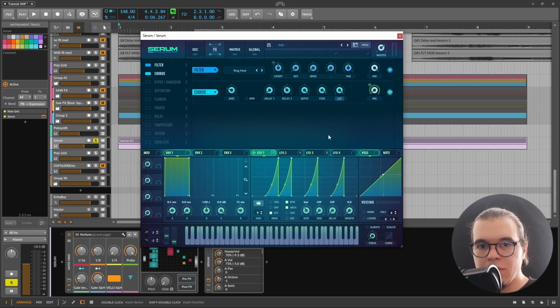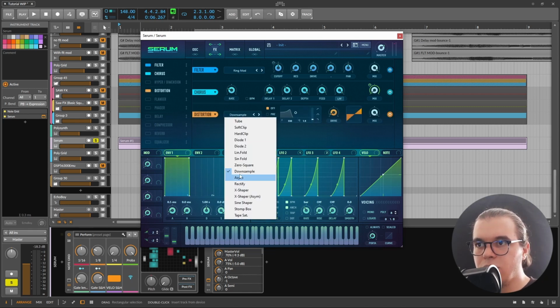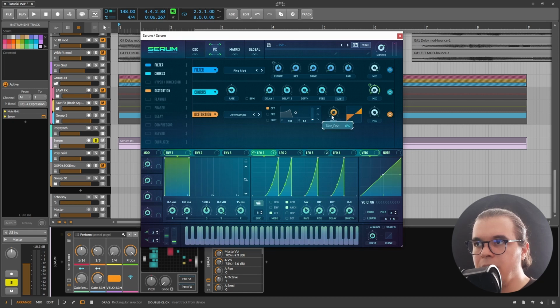So now I want to make the sound even more interesting. So I will add distortion, and I'll set the distortion to downsample, just like so. And I'm going to play with the drive.